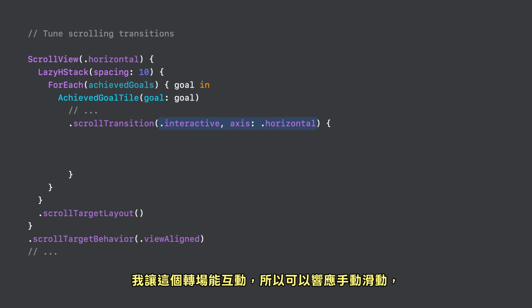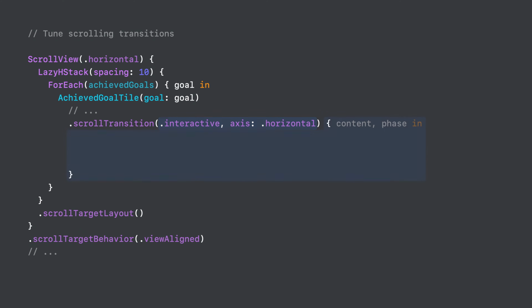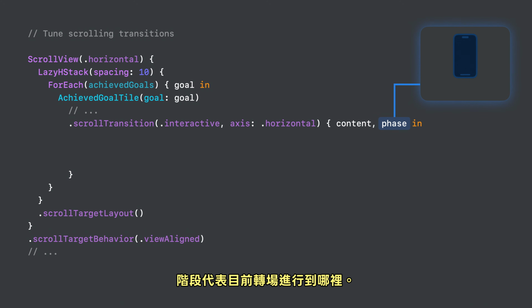I make the transition interactive, so it responds to manual scrolling, and set the direction to horizontal. The modifier takes a closure defining the transition. SwiftUI passes a proxy for the content plus an animation phase to the closure. The phase specifies how far along the transition is: -1 for completely scrolled away on the leading edge, 0 for completely on screen, and +1 for completely scrolled away on the trailing edge. Use the phase to modify the content.